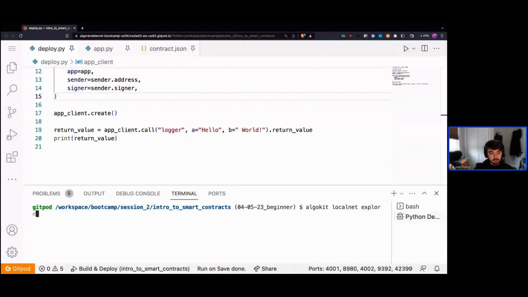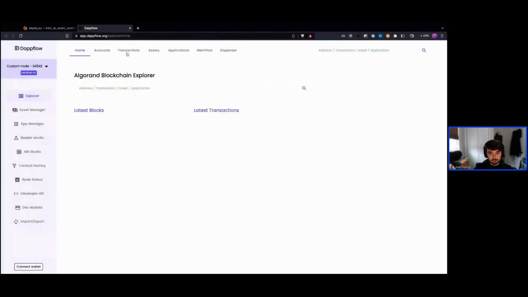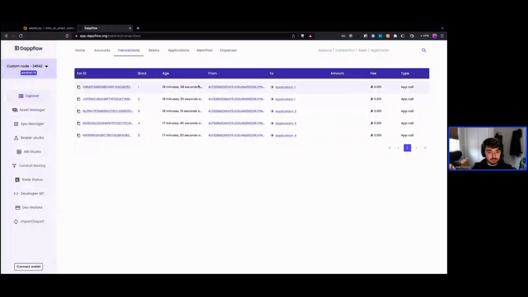AlgoKit LocalNet Explorer will then open up an external website. On Gitpod, it's going to ask to make sure that you want to open it on your local machine. It should just open it right away. So we're going to go ahead and open it. And if we come to our transactions here, we can see our latest transaction. The timestamps are off. This is expected on a development network because the timekeeping mechanism is disabled.